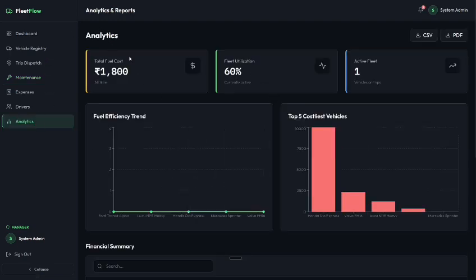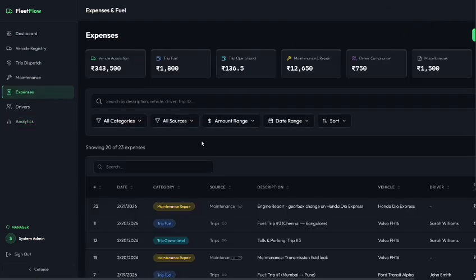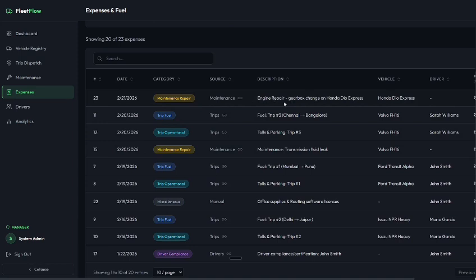Here you can see its notification that the vehicle is in maintenance right now. So you can see here the maintenance log of the engine repair, gearbox change on Honda Dio Express.